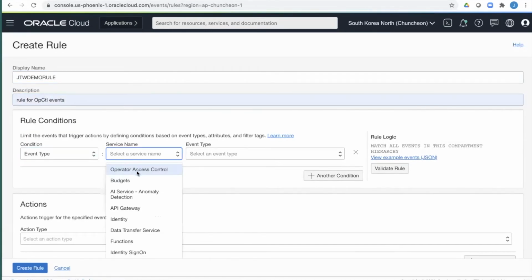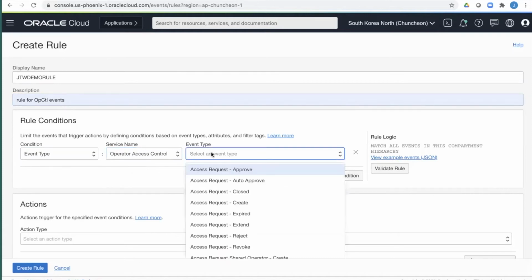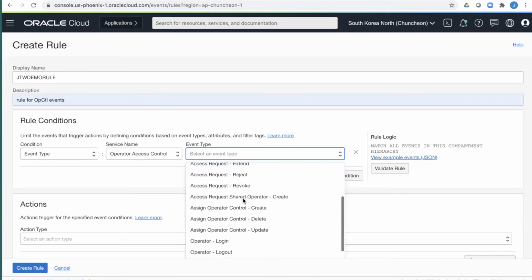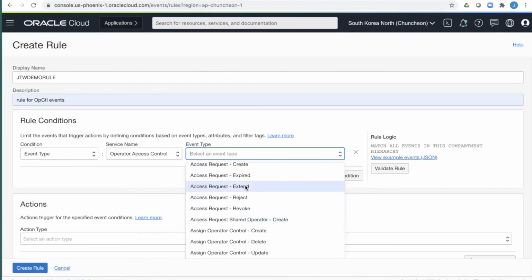The event type will be the operator access control service. And there are many different events related to operator access control that you can subscribe to. Your people approving access requests, or whether they're auto-approved. When Oracle requests to extend an access request, you can be notified.